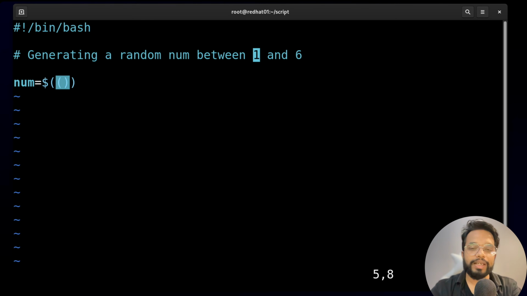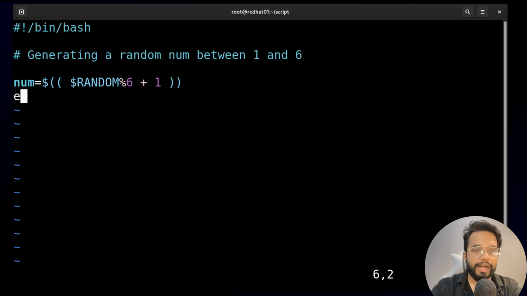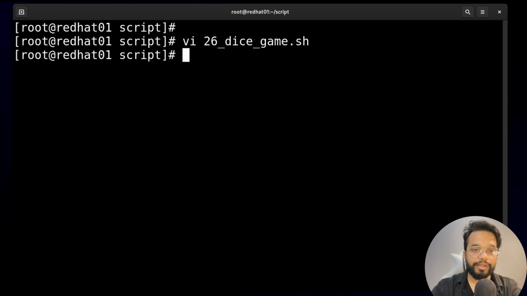And as we are going to perform some arithmetic operation, we can provide it like this. Inside this, first we need to generate the random variable, so we will do $RANDOM. And if we need to generate a number between 1 and 6, we need to provide modulus 6, and plus 1 like this. I will create some space and print the number is $num. Simple. Let me run it and show it to you.